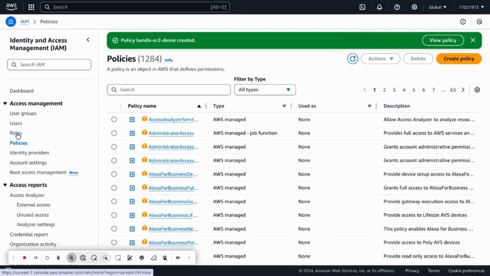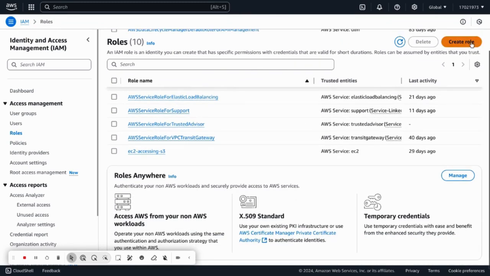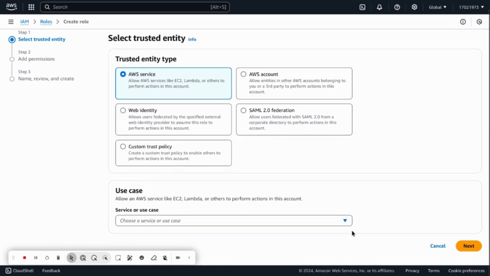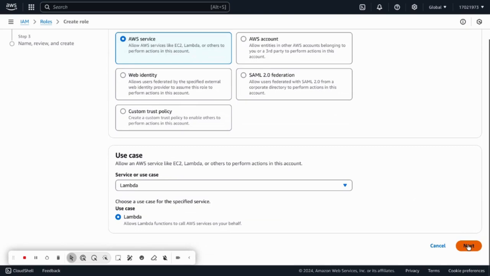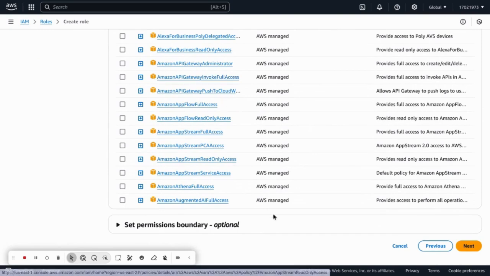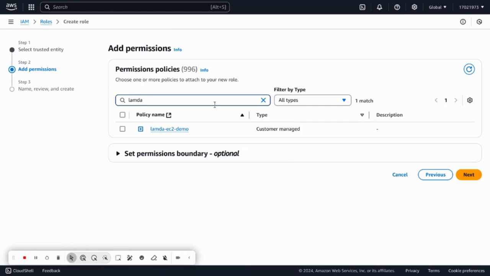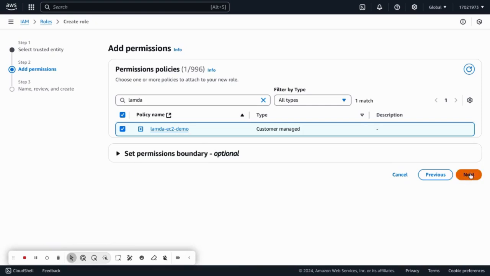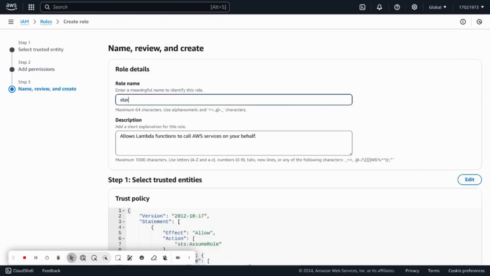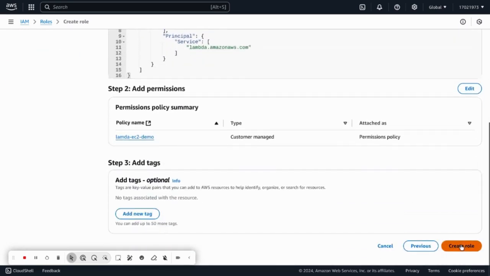And then we go to the roles, create a role. AWS service, we choose here Lambda, next, EC2 demo, permissions, next, and the role name is start stop, and we go here, create a role.